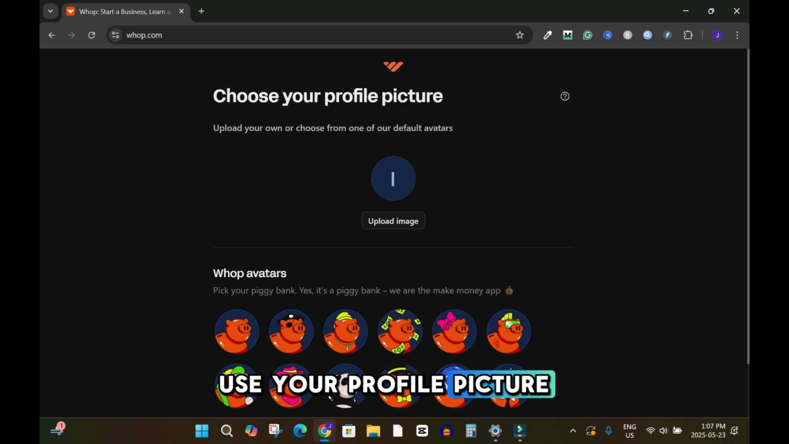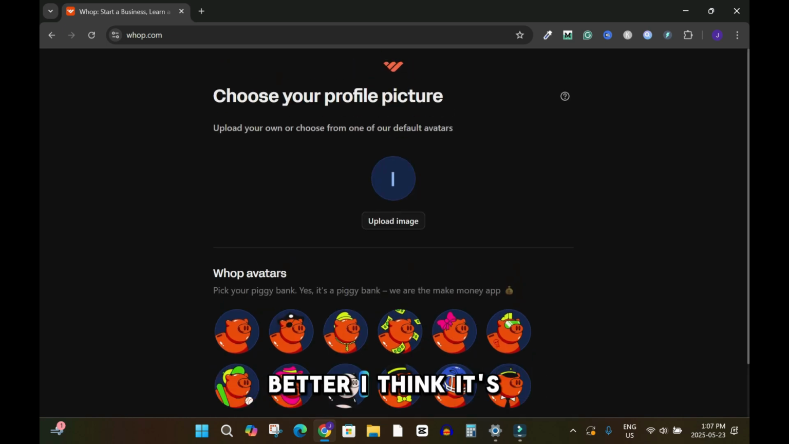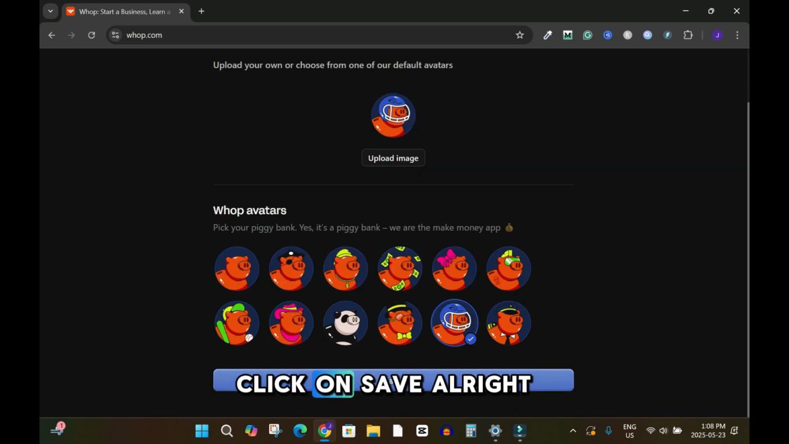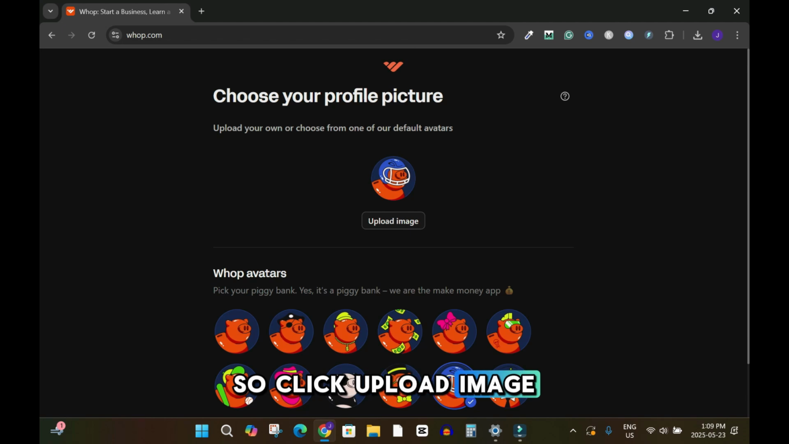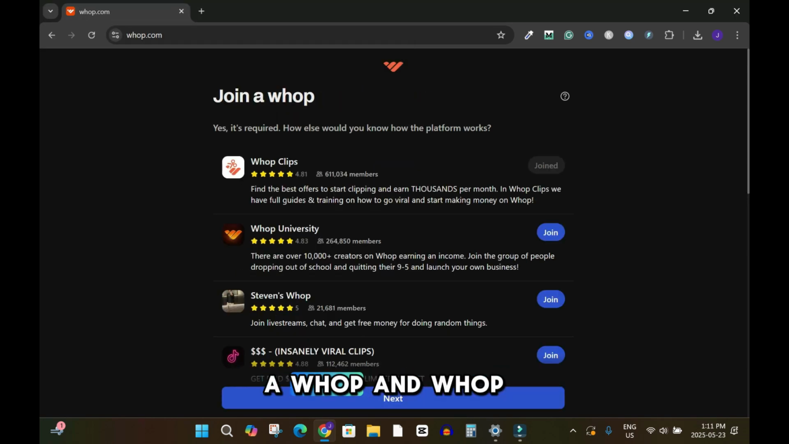Use your profile picture, so you can upload your logo or you can select one of these avatars if you don't want to use your logo. But I think it's good if you can use your logo. If not, you can select, let's say, one of these. You can select it and bam, it's like that. Then you scroll down and click on save. All right, so I'll click upload image. This is it. Open. On this page you need to join a Whop and Whop University. Okay, you can join a bunch of them, but I'll join these two for now.